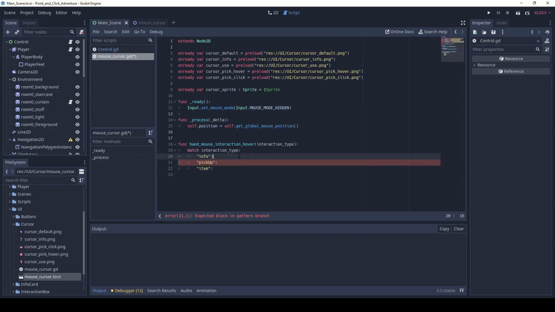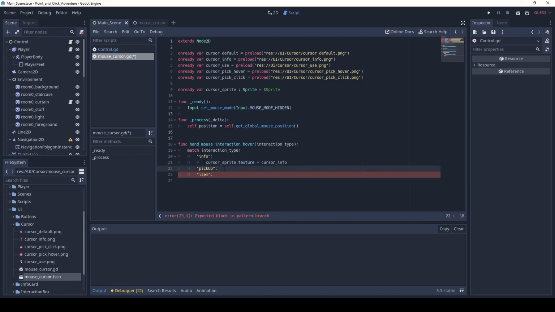I'm going to do some other stuff with it now. So here I have all of my cursor sprites and I know which interaction type the mouse is hovered over. So I can easily do whatever I want now, and what I want to do is just change the texture of my sprite. So I will take the cursor sprite and I will take the texture of course, and I will say this is the info interaction, so I will grab this sprite and just copy paste it to the other conditions.